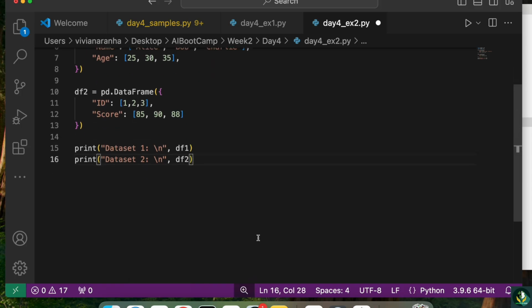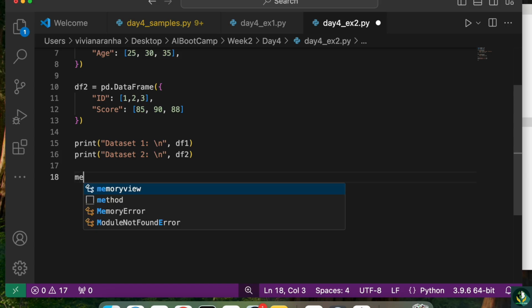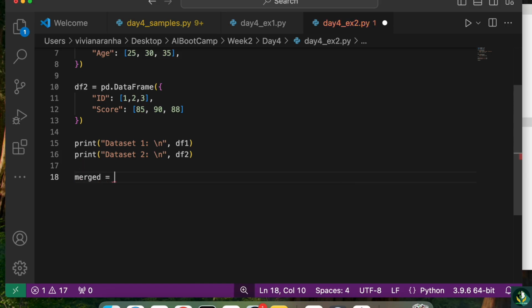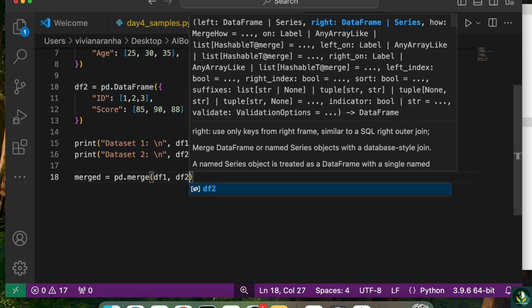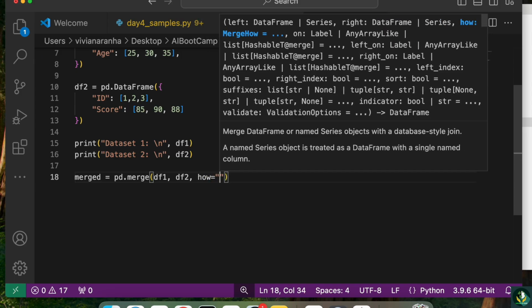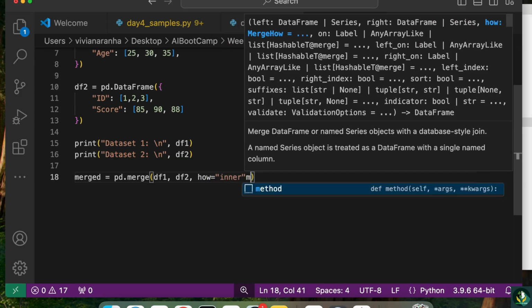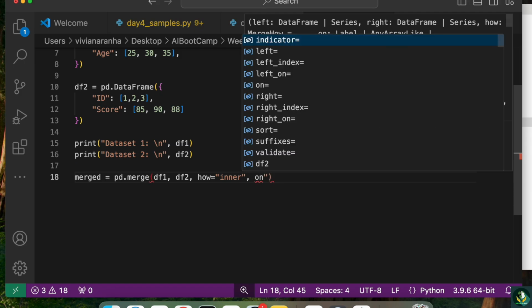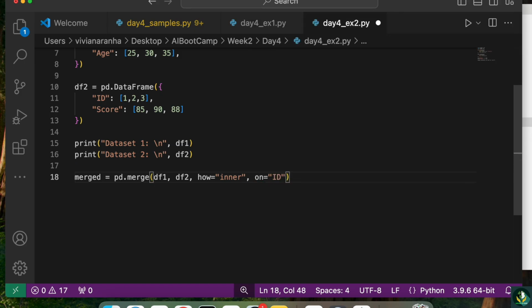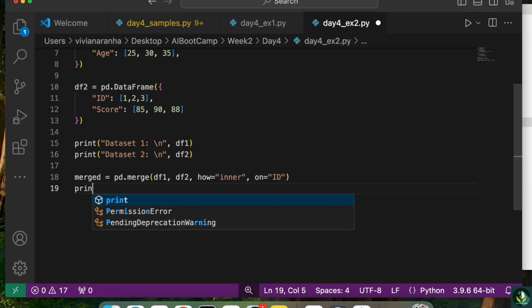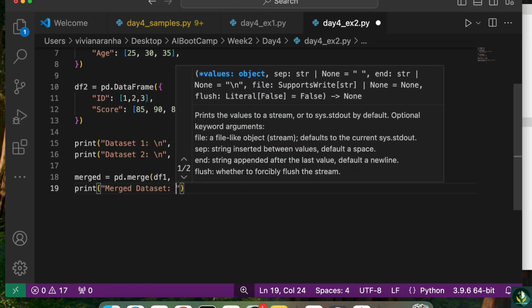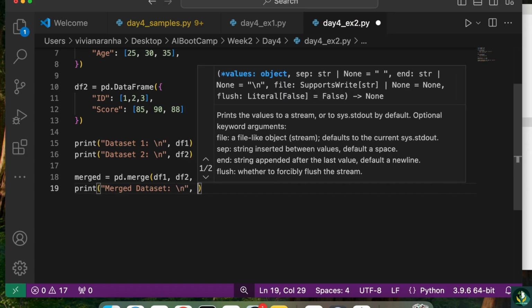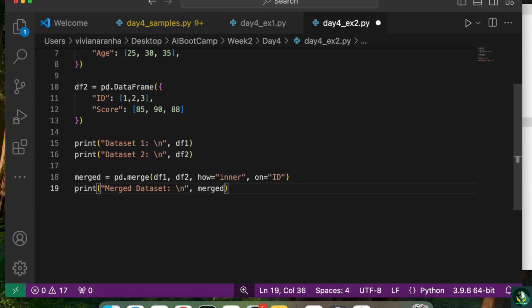Next, I want to merge the data sets. So to merge, I'm going to say merged data set equal to pd.merge, that's the function that I'll call, pass the first data set, pass the second data set, and then how do I join it? I said I want to use inner join. And what is the column that I want to join it on? On ID. So I will say ID. Perfect. Next, let's print and see how it looks. Merged data set \n, merged. So that will give me my merged data set.